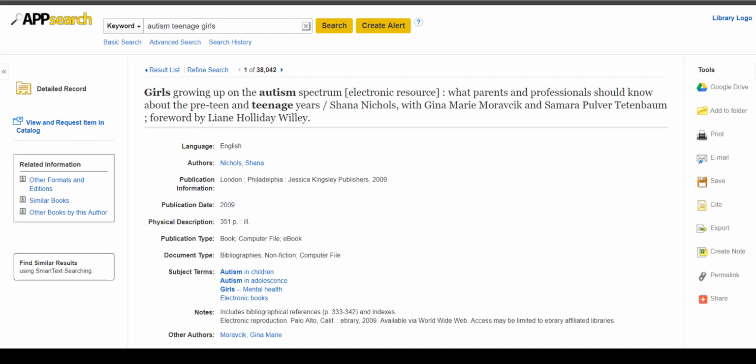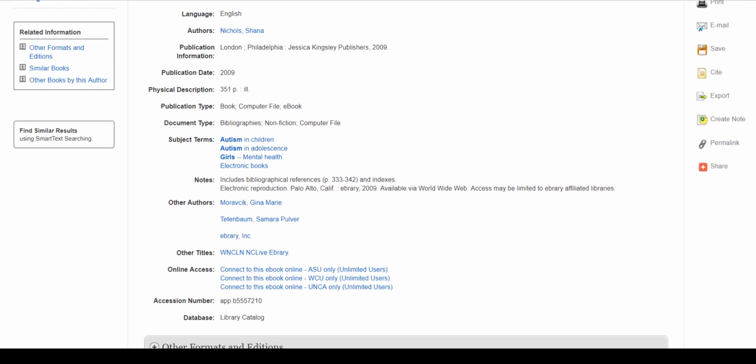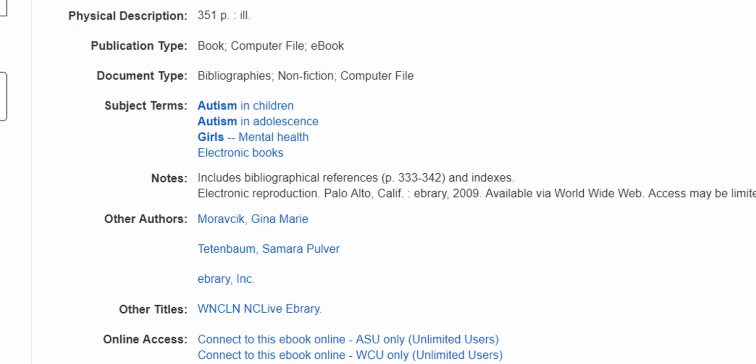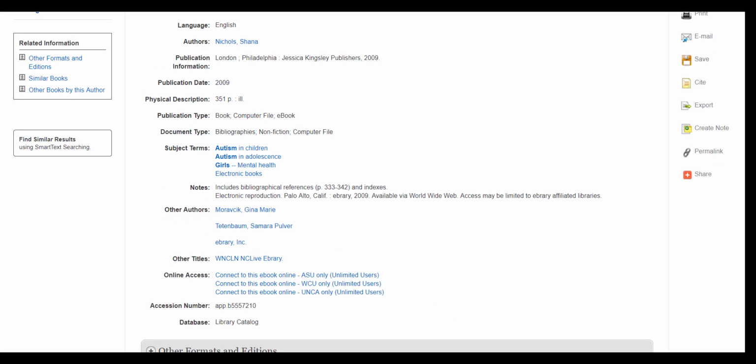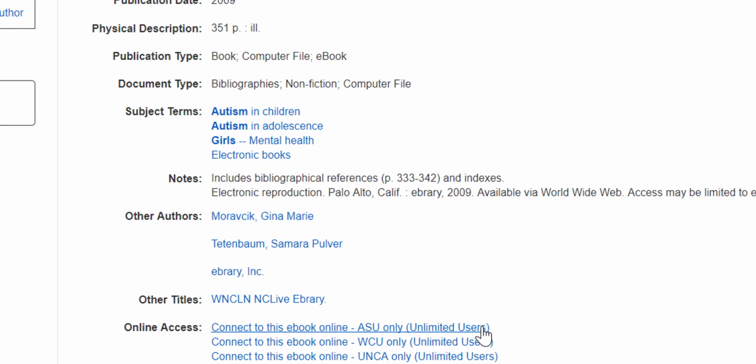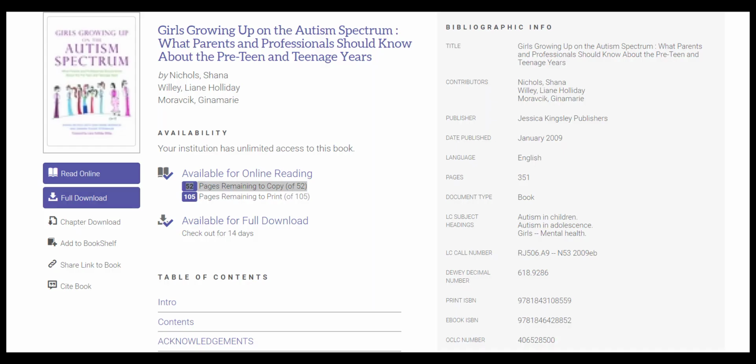In addition, pay special attention to the subject terms. These terms indicate the primary focus of the book. Subject terms can help you find additional relevant materials on the same or similar topic. To connect to the ebook, click the link for online access located at the bottom of the catalog record. We now have access to the content of this ebook.